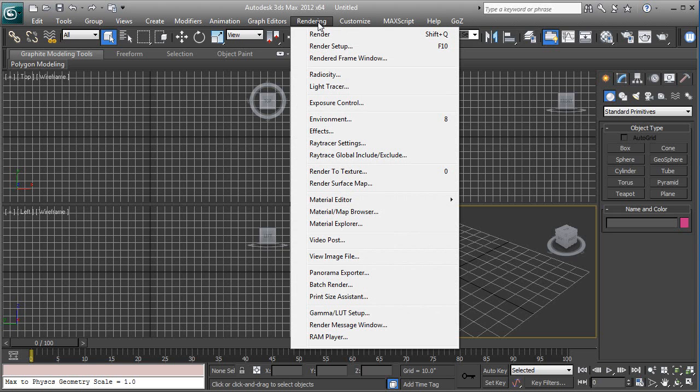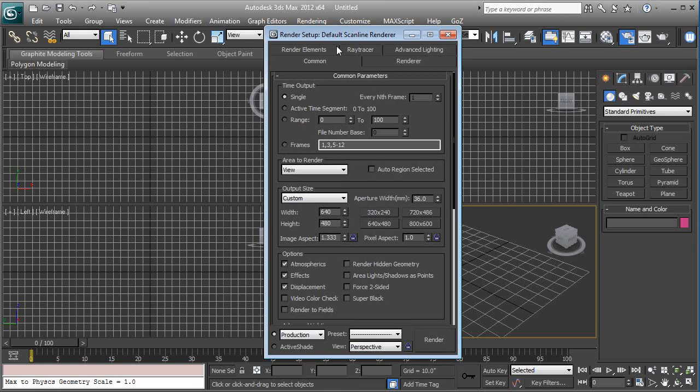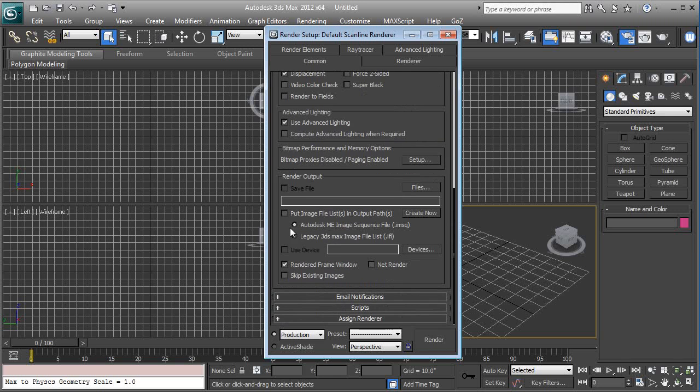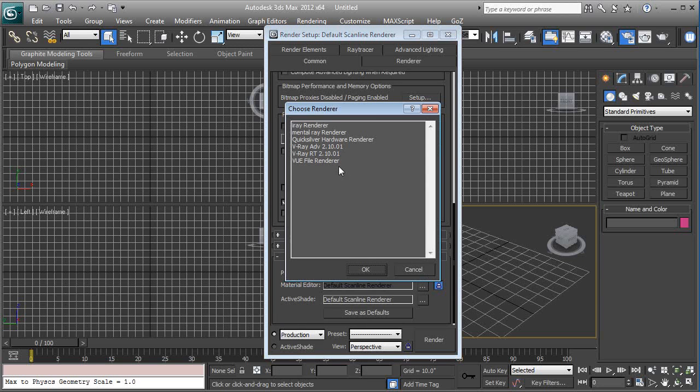We're not going to cover much rendering in this tutorial, but we're going to go to render setup. And you see, I think we're set at scanline. There it is. So if we go to common, scroll down to the bottom, we can assign a renderer. Now, I work a lot with V-Ray. So I'm going to go in here.